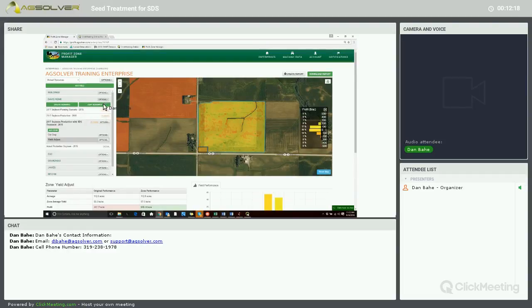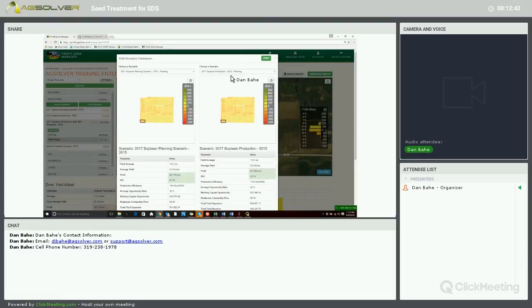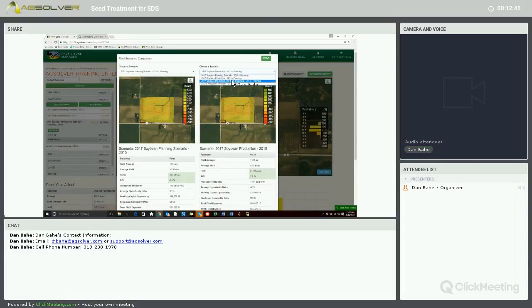And so once we adjust yields and create all of our scenarios, now it's time to view from a whole field scale, how does it compare. So we can come up to compare scenarios. There's an options drop down menu right beside the field name, and then we'll click on compare scenarios. And on the left hand side we'll have our 2017 soybean planting scenario, and then on the right hand side we'll have our 2017 with SDS treatment and our increase in yield.